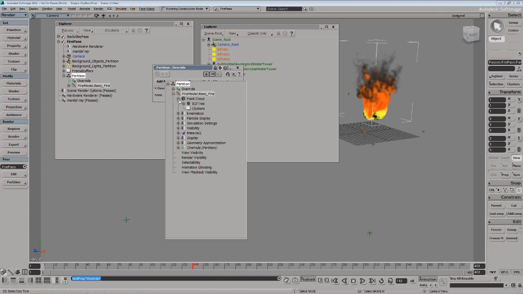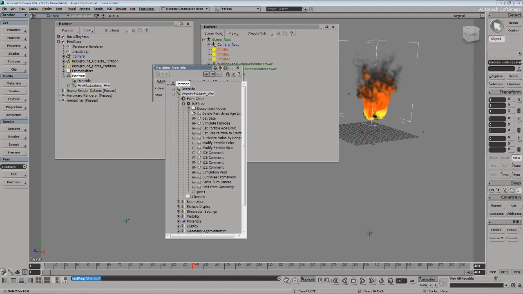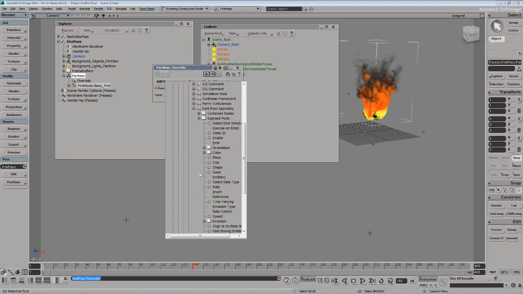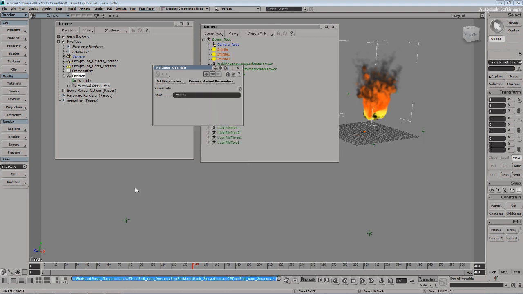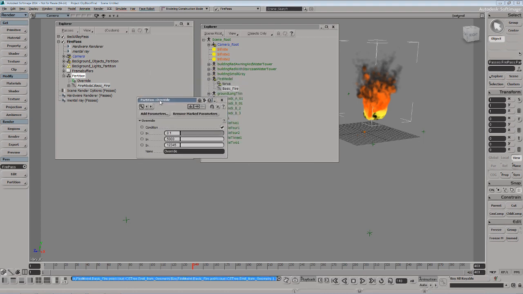In this case, I'm going to go in and look on the ICE tree into its descendant nodes, and find the compound that I want to override attributes for. If I look under the exposed ports for this particular simulation, I might want to be able to turn off the fire, control the size of the particles, let's say the rate of the particles, as well as the seed. So that should be enough to give me a couple of different looks. I'll just bring them into my override here.